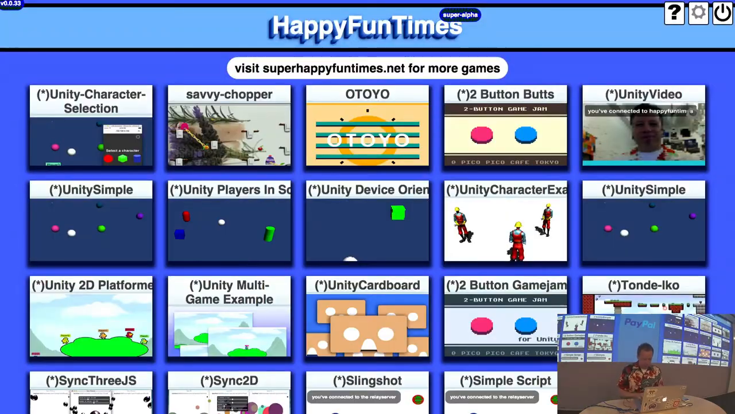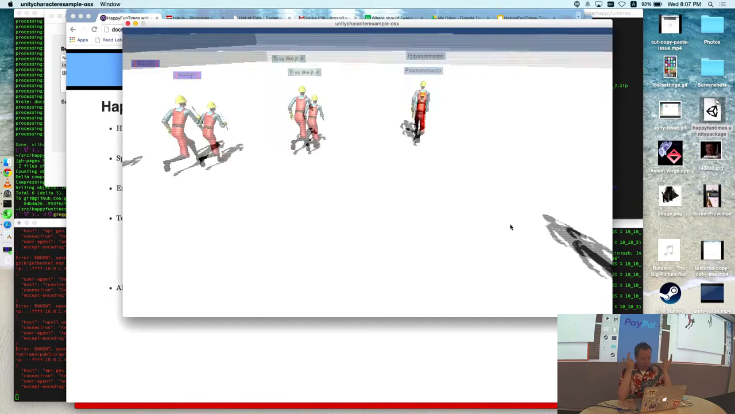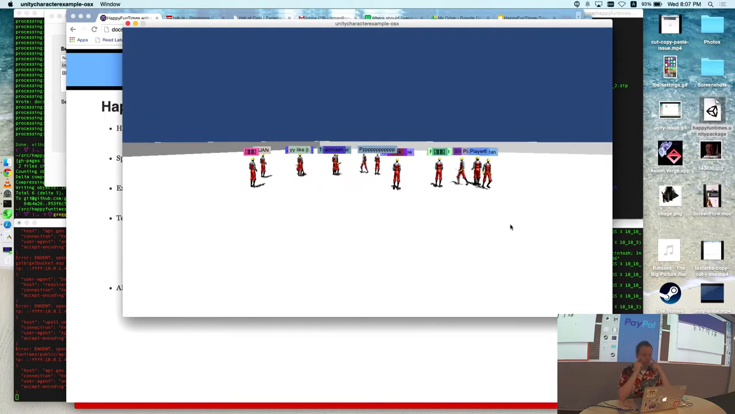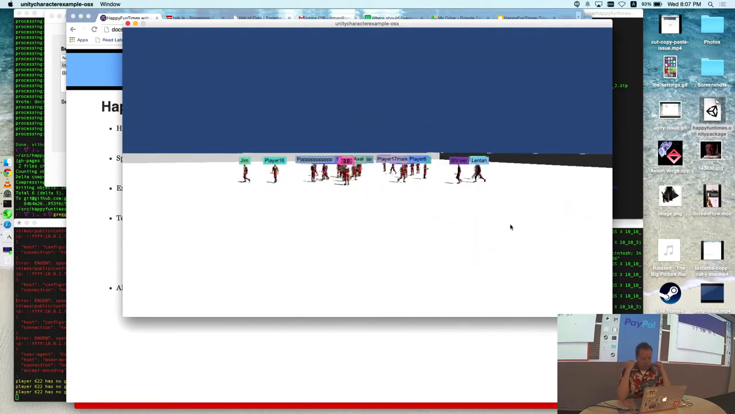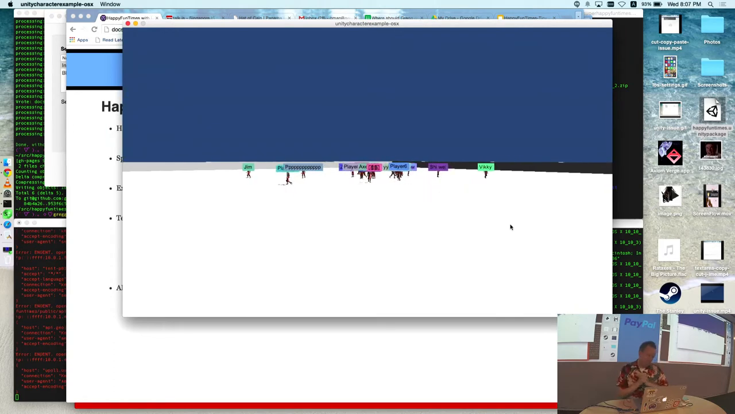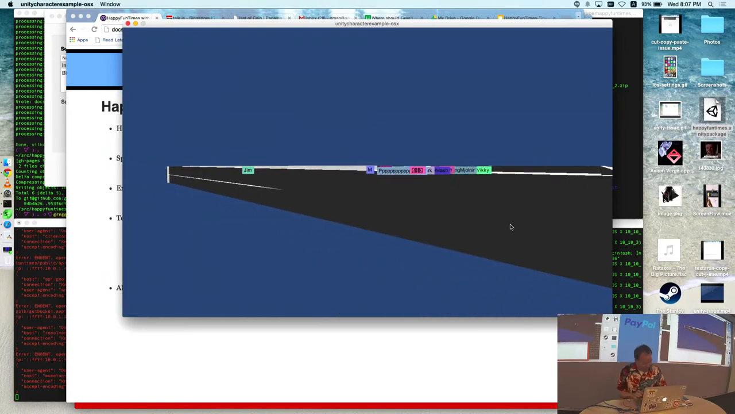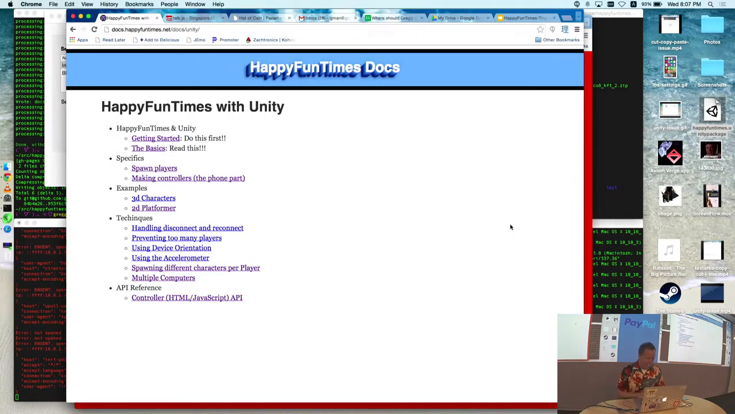There's also Unity plugins, so if you want to make the games in Unity, you can do that. I'm going to leave this small because Unity has problems with things, but here you all are in a Unity game, walking people around. I need to do work on the camera. The camera will at some point just zoom out and you won't be able to see anything, but you can at least see it's working.